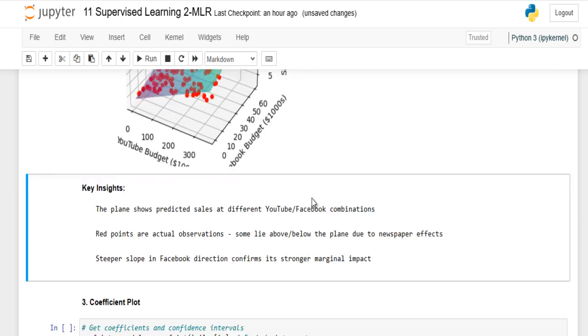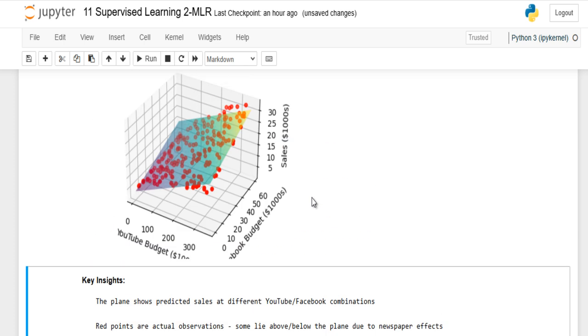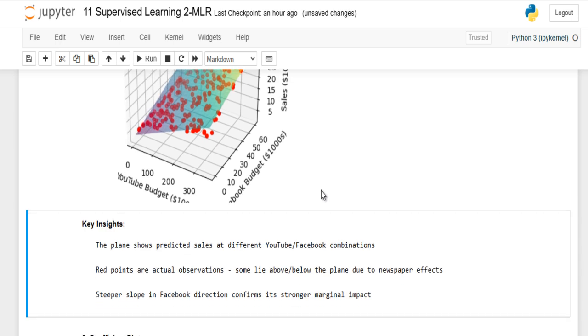So the key insight we have here is that the plane shows predicted sales at different YouTube and Facebook combinations, and the red points are actual observations, right? Some lie above and below the plane due to newspaper effects, and the steeper slope in the Facebook direction confirms its stronger marginal impact, right?